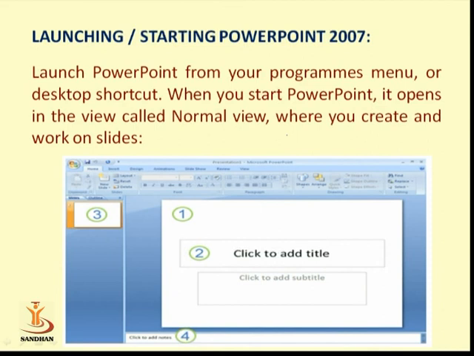So we will start with 2007, how to start 2007, and we'll see all the issues like how to add a slide, how to copy a slide, and so on. Let us see. I've just given a layout of 2007.